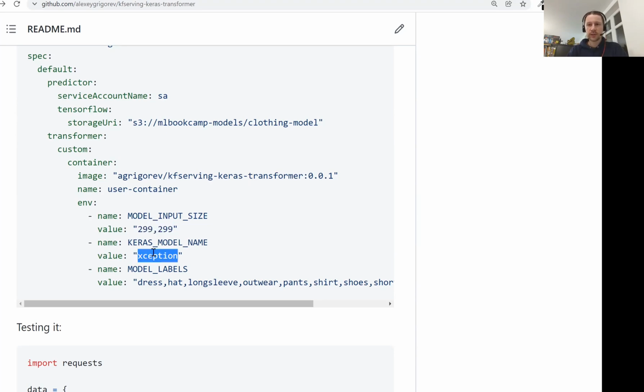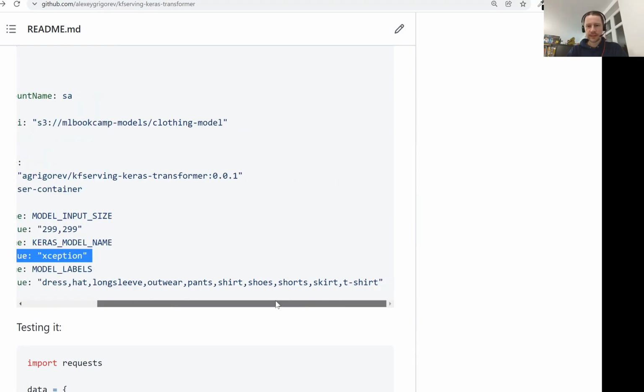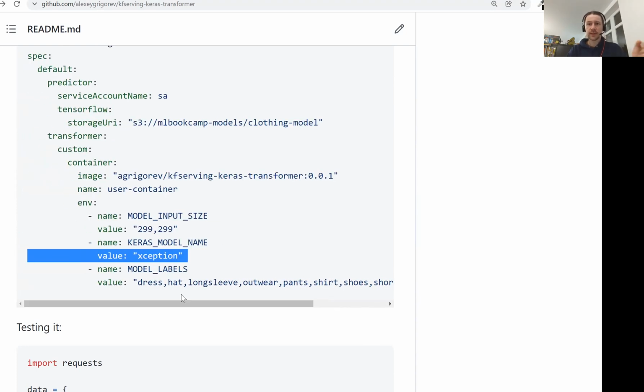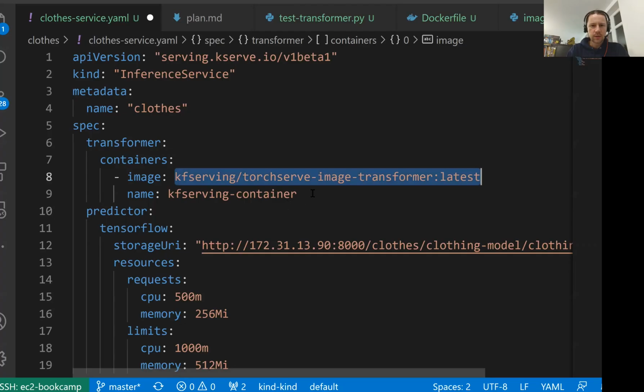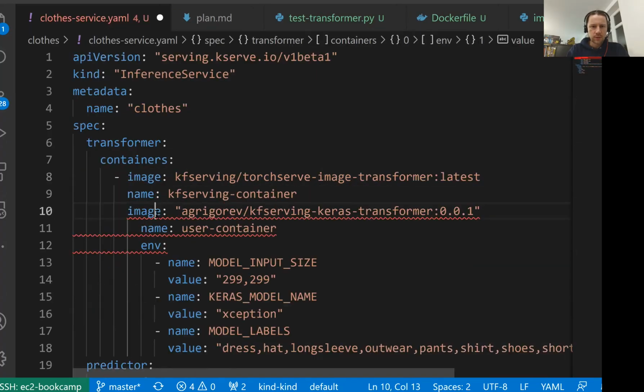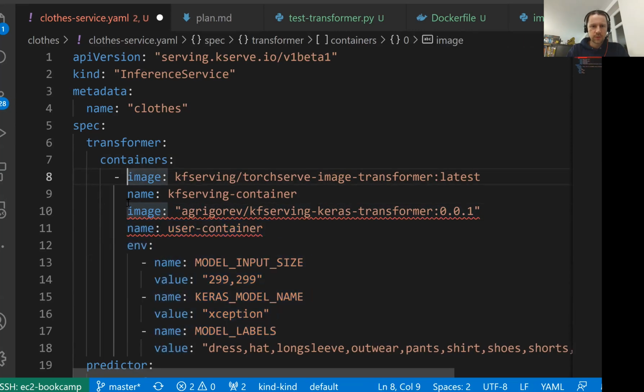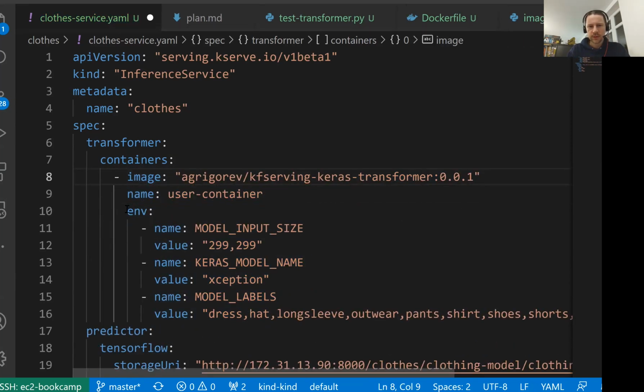Or if your model is not Xception, but VGG or MobileNet, you can replace it here. And if the classes of your model are different, not the same ones as we have here, you can also replace that. So you don't need to rebuild your image every time for every model. You can just take this and use it for pretty much every classification task that you have. So let me take this one and use it here. I need to remove this one and just leave it like that. Now it will go to Docker Hub, find this image there, and use it.